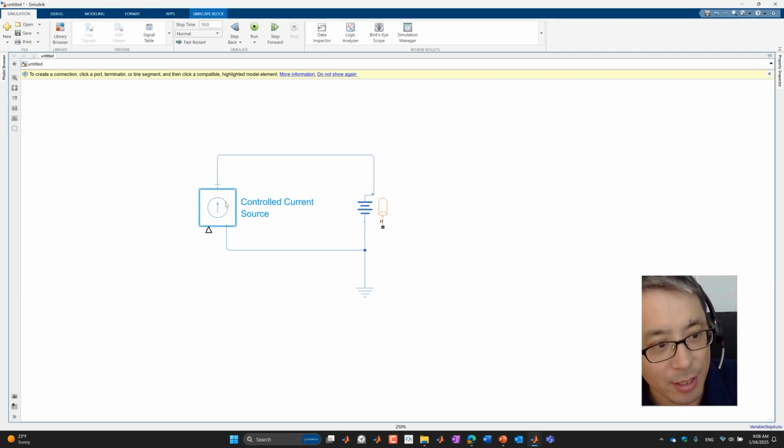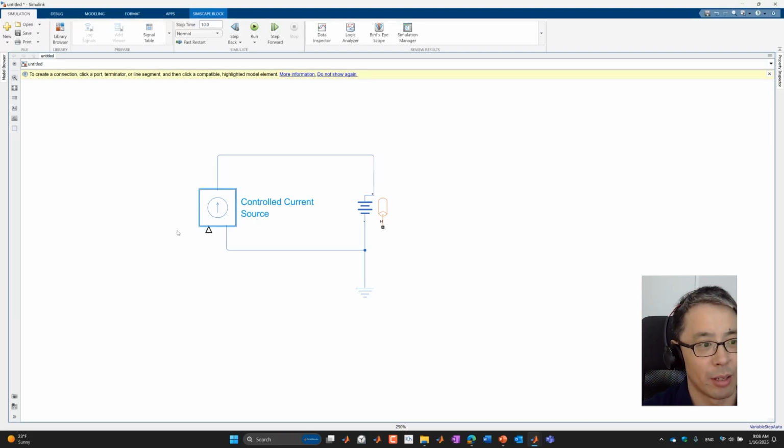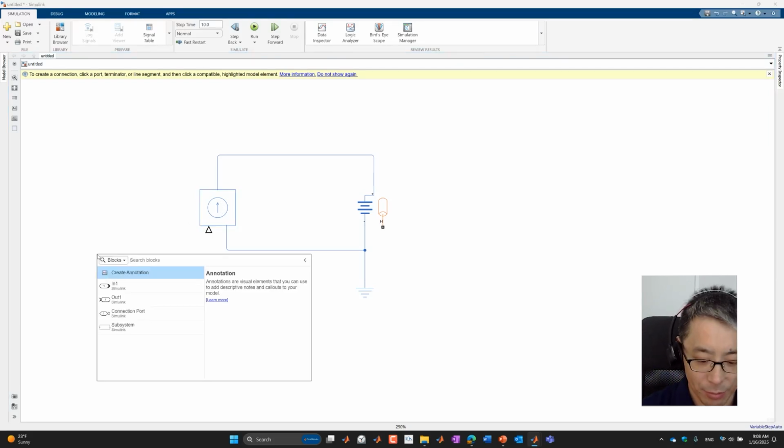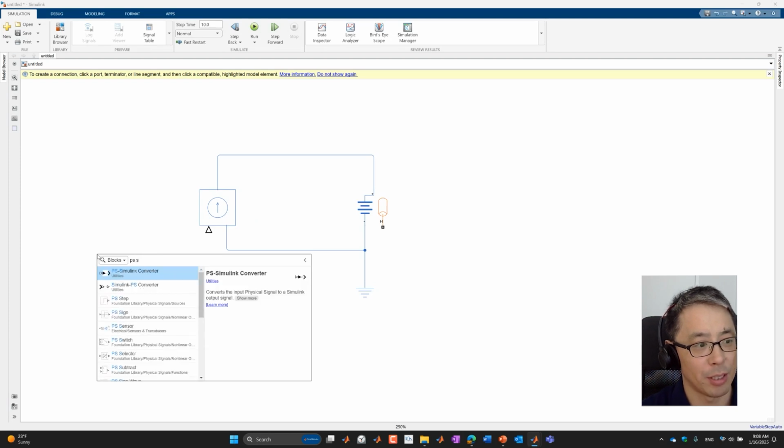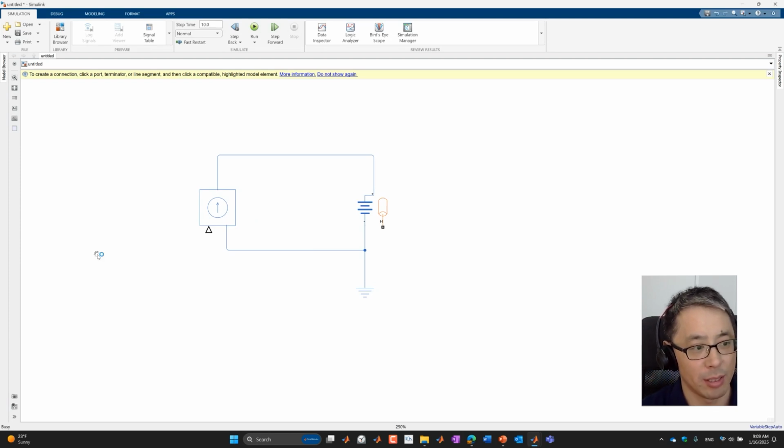Now, you might ask, for the controlled current source, how do I define how much current? The example we saw earlier is a step current. How do I define a step current? Well, one way of doing it is to bring a physical signal block called the PS step.